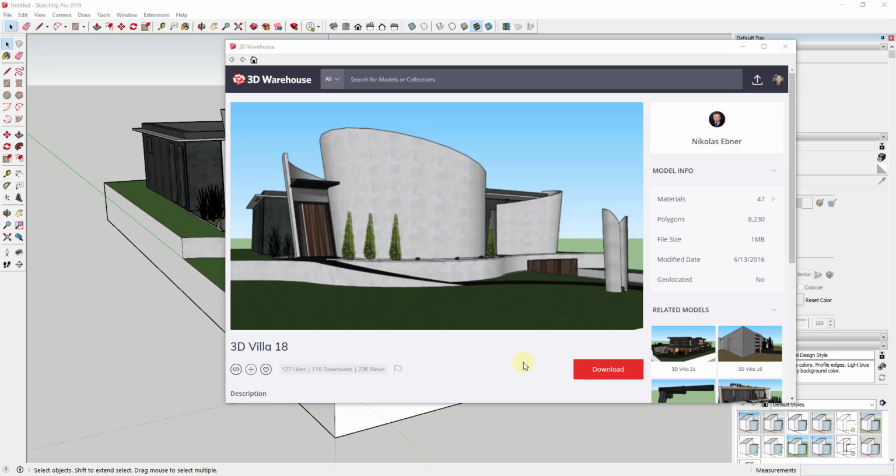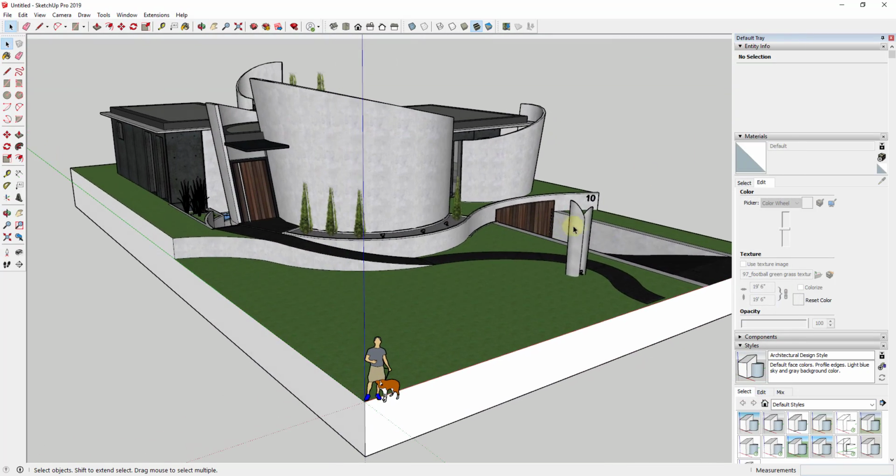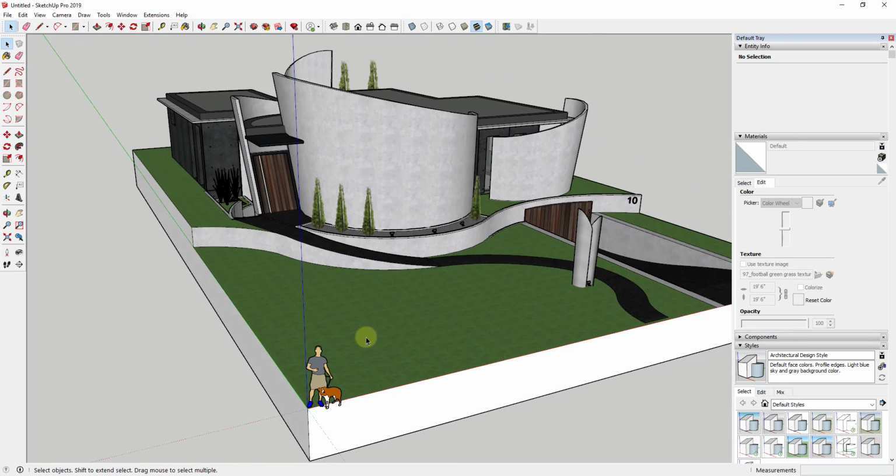All right, so to start off, if you want to follow along with this model, you can download it from the 3D Warehouse. This one's called the 3D Villa 18 by Nicholas Ebner. You can do this with pretty much any other model as well. I like this one because it's got a big grass yard in here, which really lets us see what the texture materials are doing.